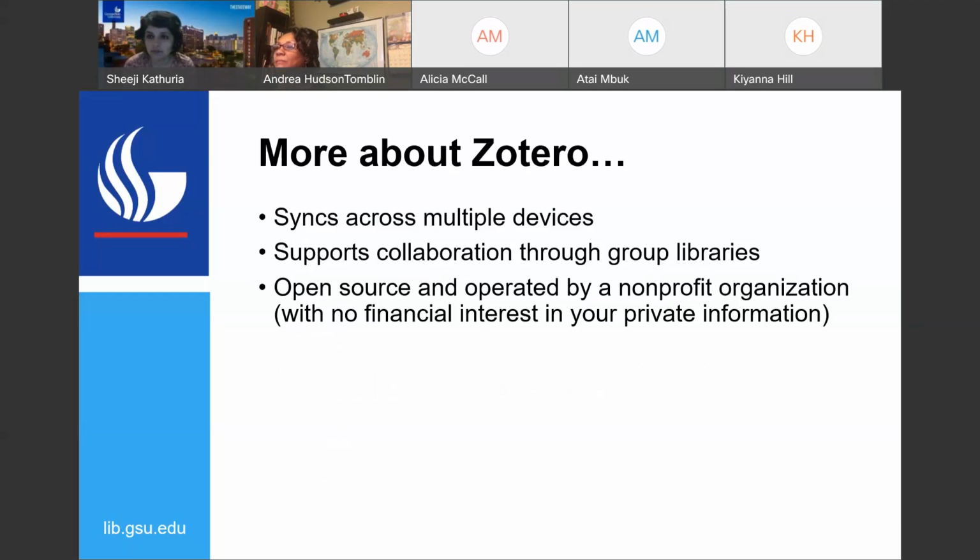It syncs across multiple devices, so it does operate as a program on your computer, but you can create an account so you can use the same library across maybe your work computer and your home computer. So that's a nice feature of it. It supports collaboration through group libraries. So let's say you're working with a professor on a project, or you're working with somebody else in a class and you're trying to save sources together, you can do that through group libraries on Zotero.